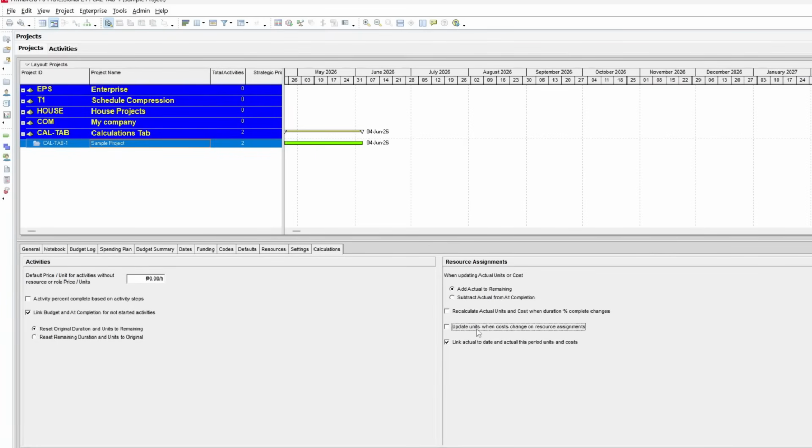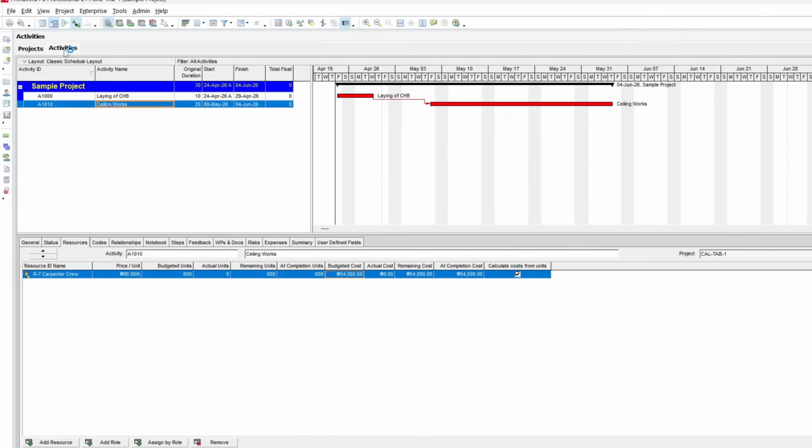Now let's take a look at the last setting, link actual to date and actual this period units and cost. This is one of the less commonly discussed settings, but it's still useful to understand how it works. When this is enabled, P6 automatically keeps your total actuals and your this period actuals in sync. So let me show you how it works.